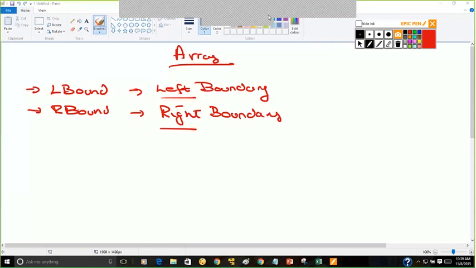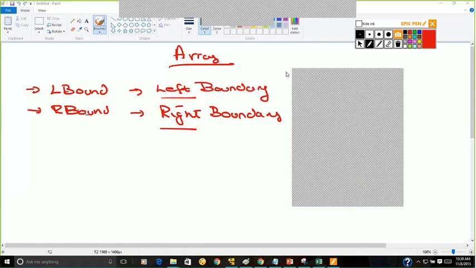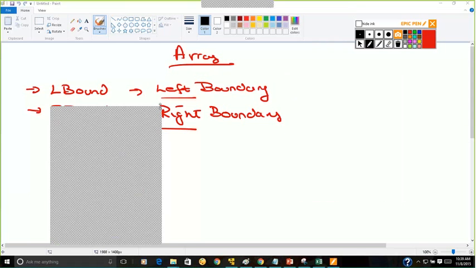Can anyone tell me, by default, what is the left boundary of an array? Any guess? Anyone? No one knows? Yeah? Is it a space? I don't know. No, by default, don't talk about a value. By default, what is the left boundary of an array?